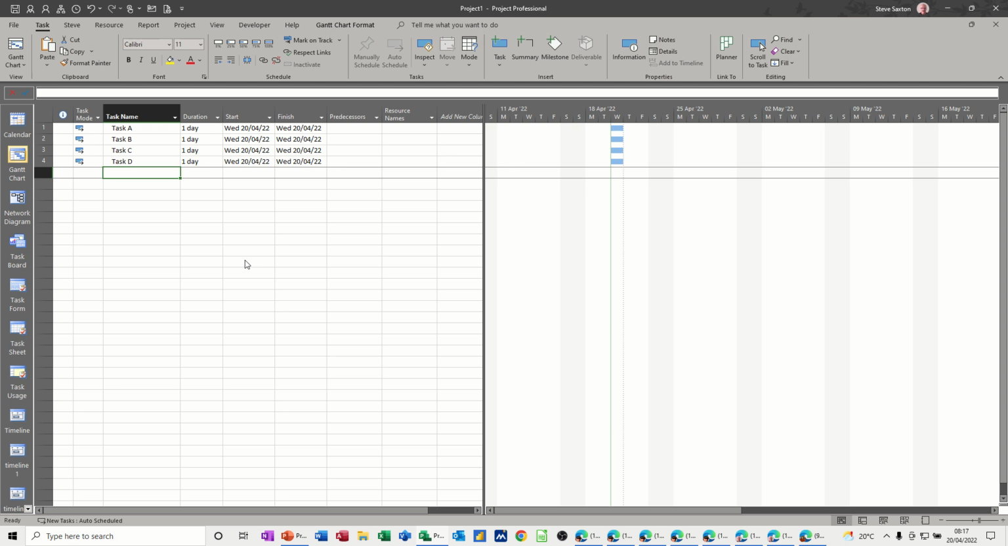In this module, I want to show you how you can create a fixed duration task. Now on the screen, I've got 4 tasks and I'm going to go through the task types, including a fixed duration task, so you can see how you do that. So by default, a task is set to fixed units.